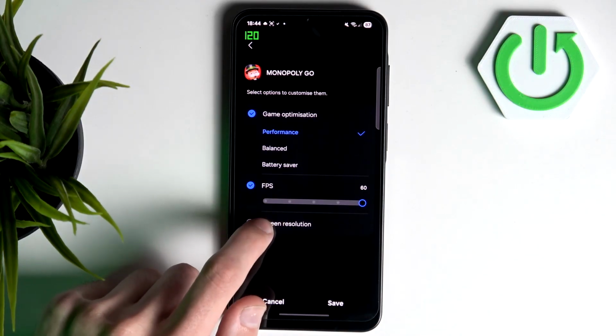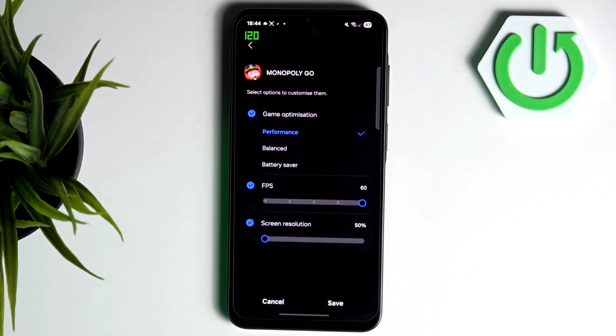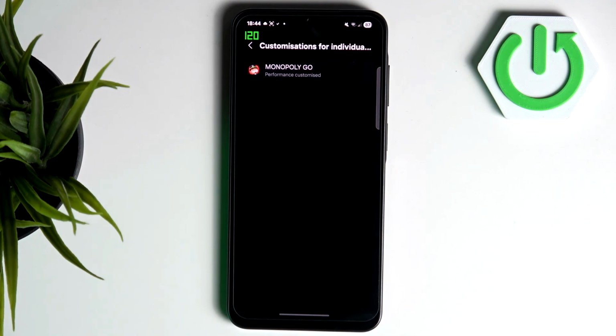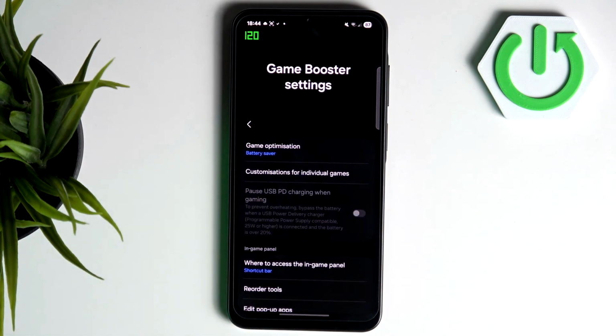But lastly, we have the screen resolution. Currently it's set to 50% of original screen resolution. If you want to bump up the quality, we can always just do that right here. And as always, if you are done with your changes, we can hit save. And now our Call of Duty has customized performance, meaning that it will run with basically the best settings there are.